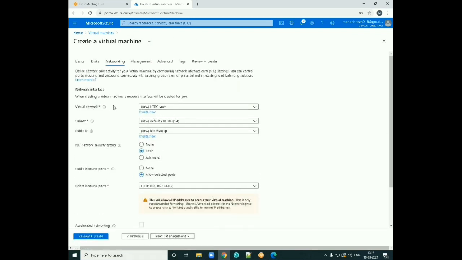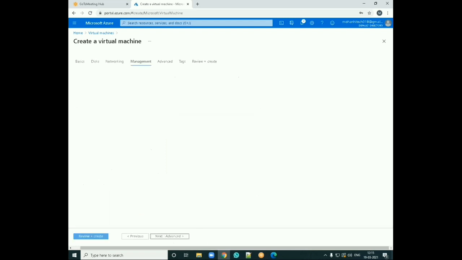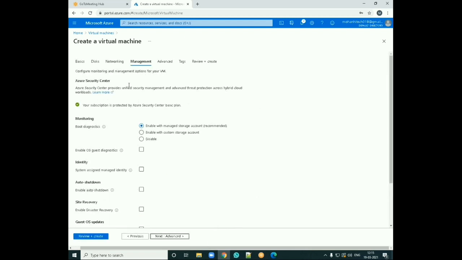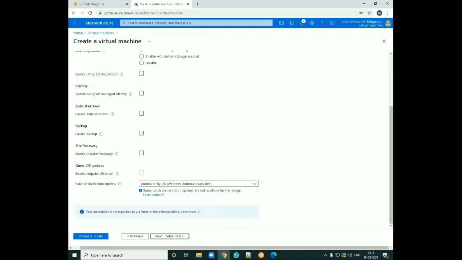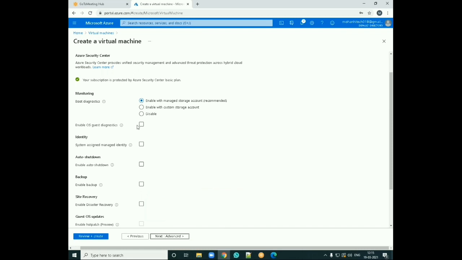If you have created your own network, you can select it; otherwise go with the default network. I'm selecting the subnet and the public IP. Next comes management. Under management there are a few things: backup, site recovery, guest OS updates, auto shutdown, identity, and monitoring.